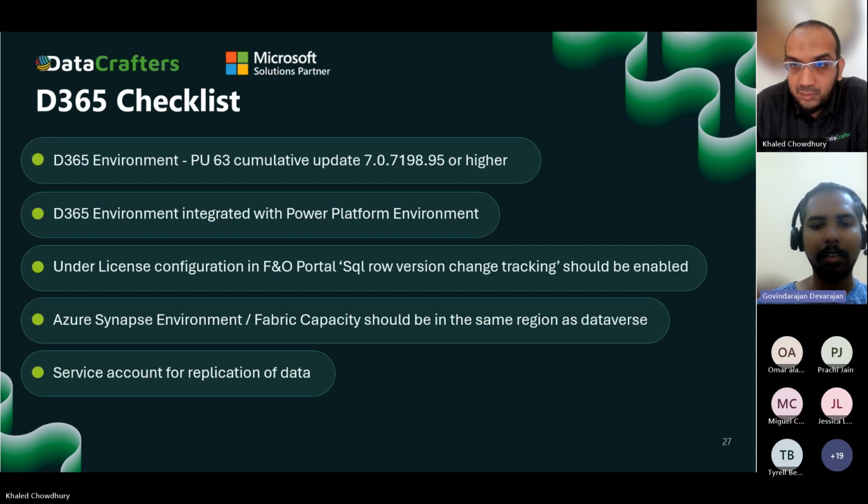The reason being, when you are doing the initial sync, meaning when you have established a link to Fabric for the first time, there is a lot of data that needs to be replicated, right? When you have this particular update, it will be done in a very optimized manner such that your production system is not impacted in any manner.